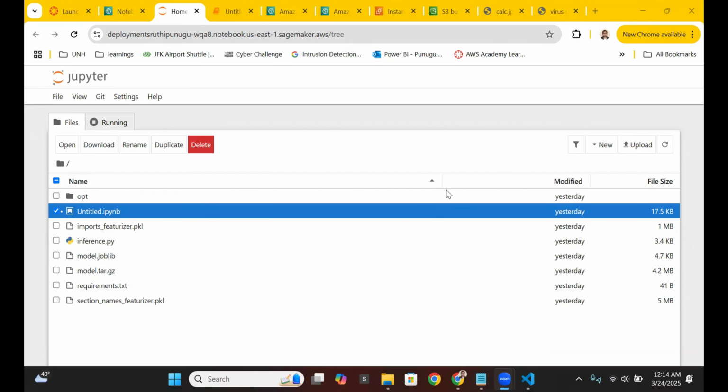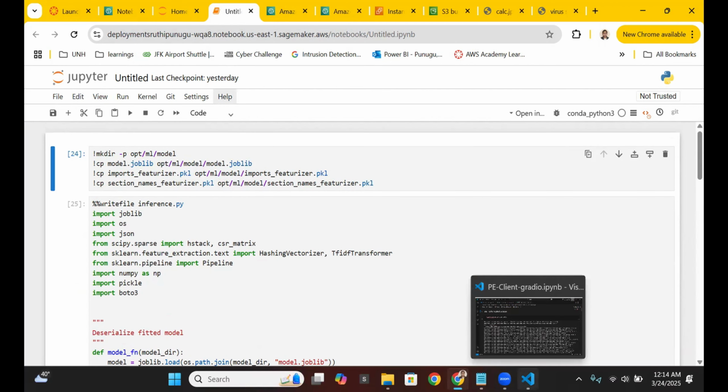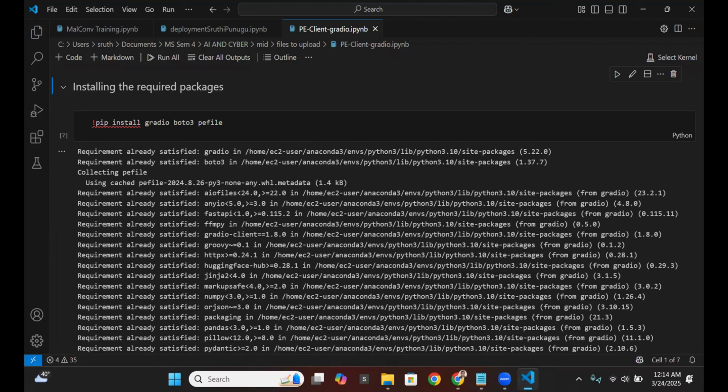So as I told, this is my AWS console. I have opened a Jupyter notebook on my AWS console. I've basically created a notebook instance and I've created a Jupyter notebook. When I open this, I'll better explain this in Visual Studio so that I have comments on it and you'll understand it better.